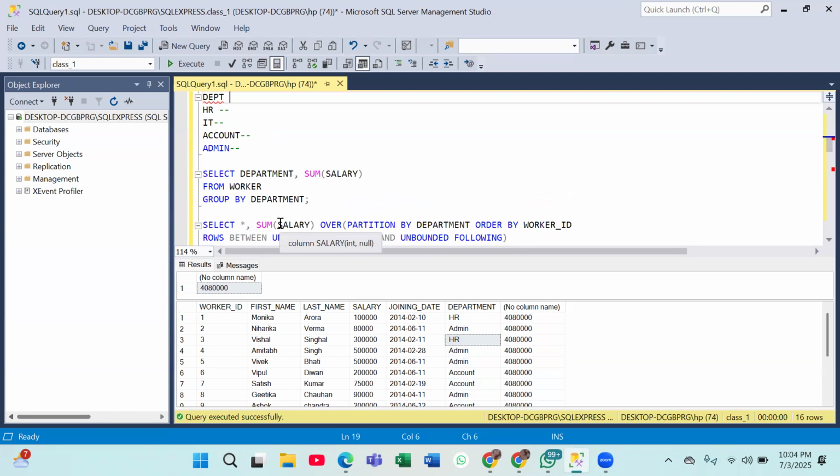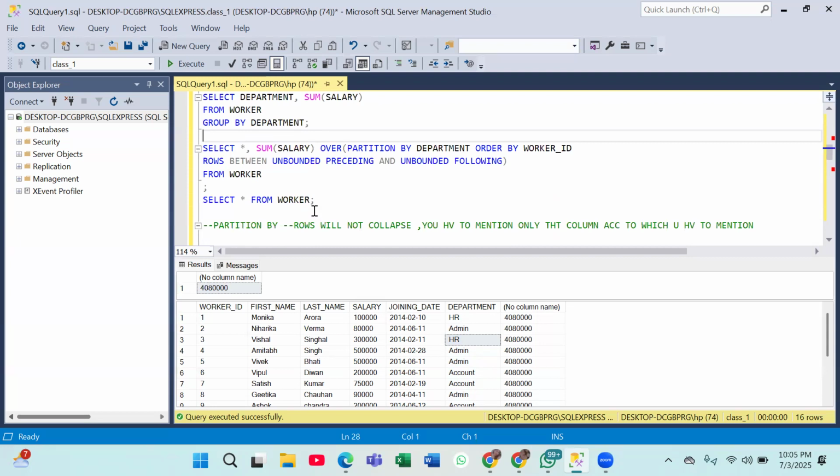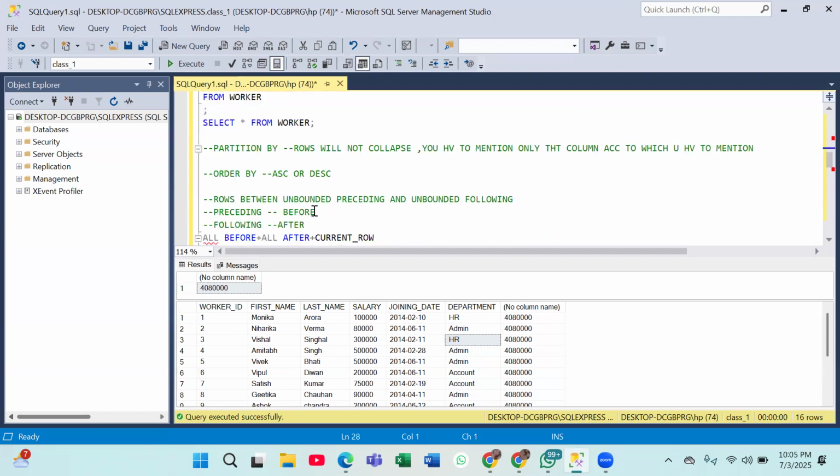Till here, do you have any issue in order by and partition by? No. Okay. You are able to understand that trick? Great. Then we have this rows between part, which is kind of new for most of you.